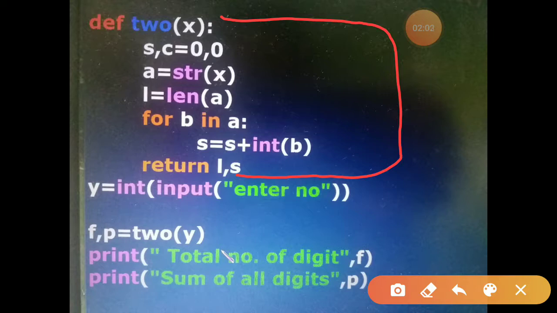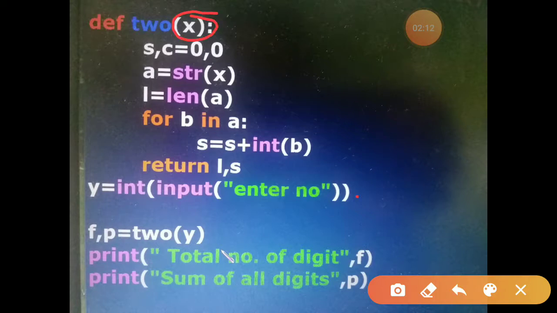Now think about the main coding. As I told you in the earlier program also, we are having one argument here. It means at least one value we have to input. We have to input one value. This is the value. Now we are invoking our function 2. As you know, this is a returning type of function. So it must be used with some statement or variable to receive a value. If something is returning, there must be something to receive it. As the function is returning two values, I am receiving it in two variables.